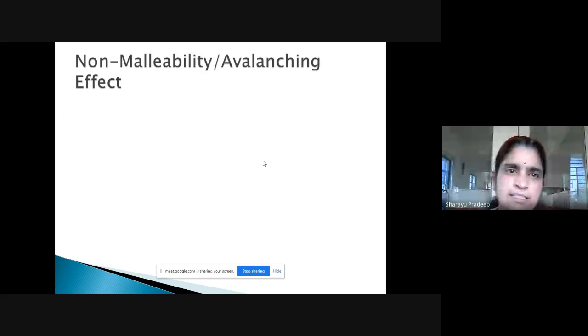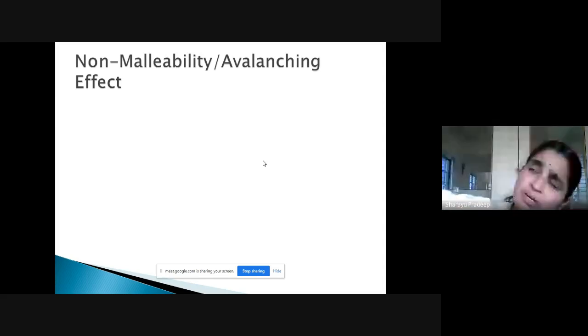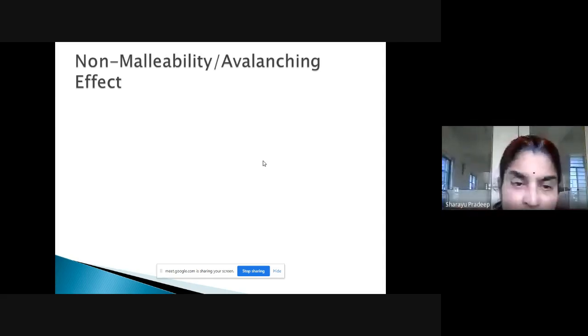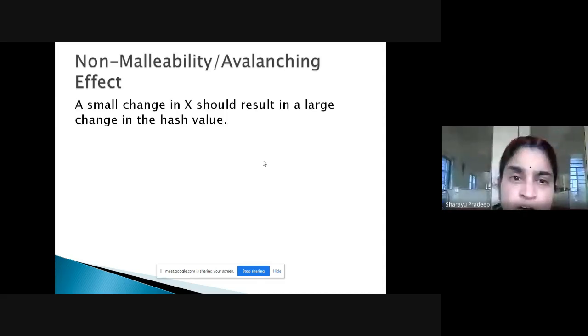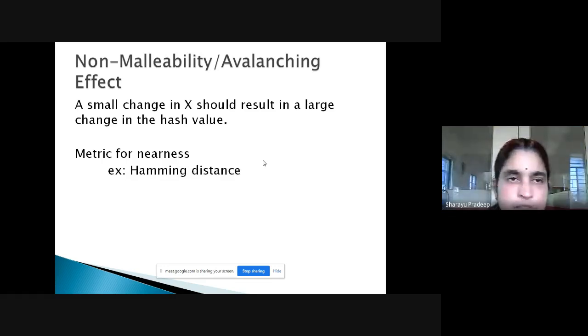And the fifth property is non-malleability or avalanching effect. So what does that mean? That means if in my input I make small changes, in my output it should not also be small changes. It should be very large changes. So a small change in x should result in a large change in the hash value. So there should be some metric for nearness, some way of measuring nearness. One way is Hamming distance.